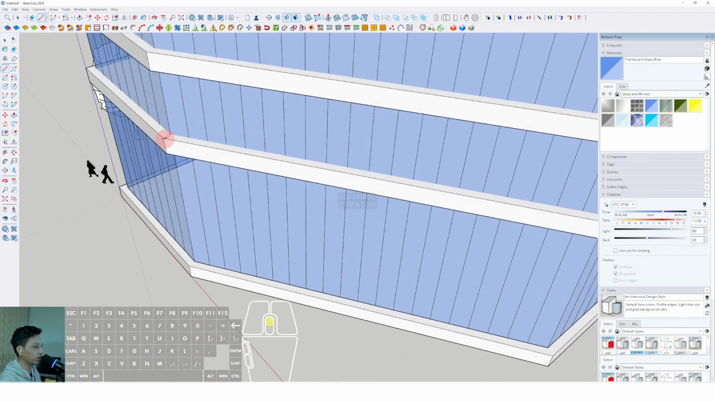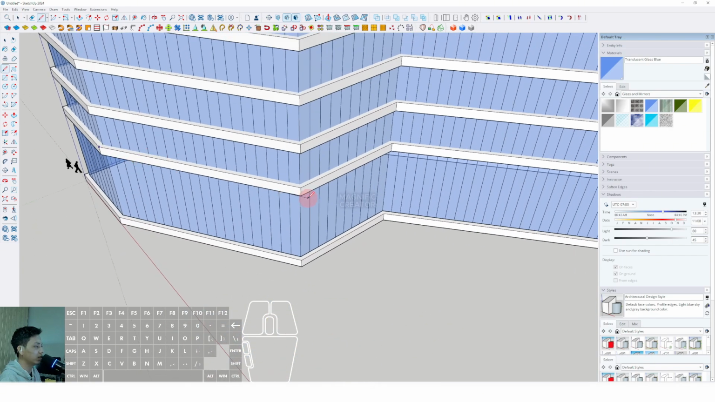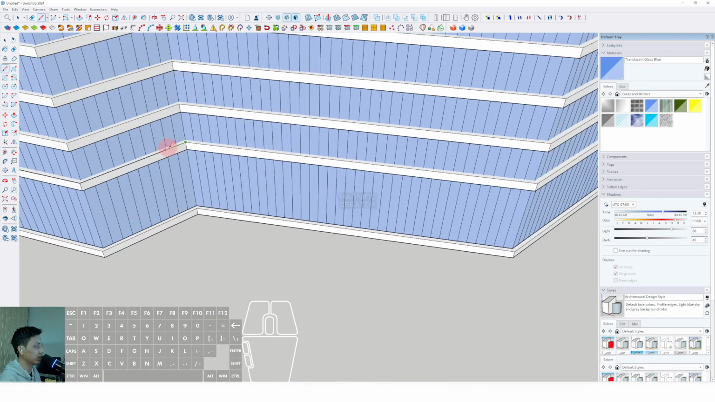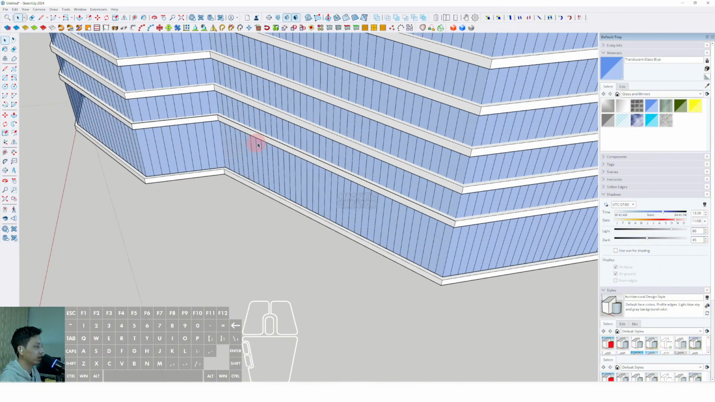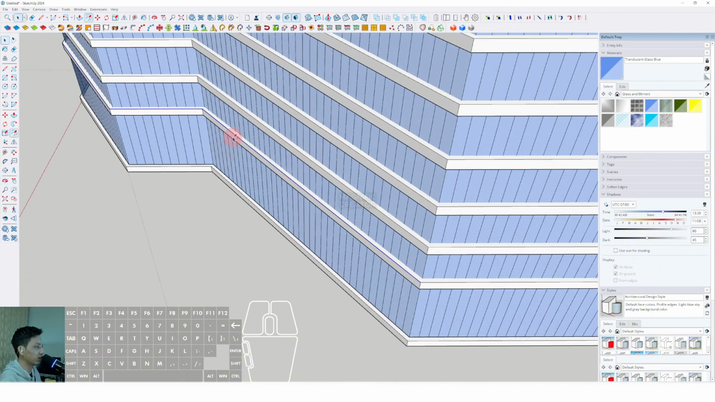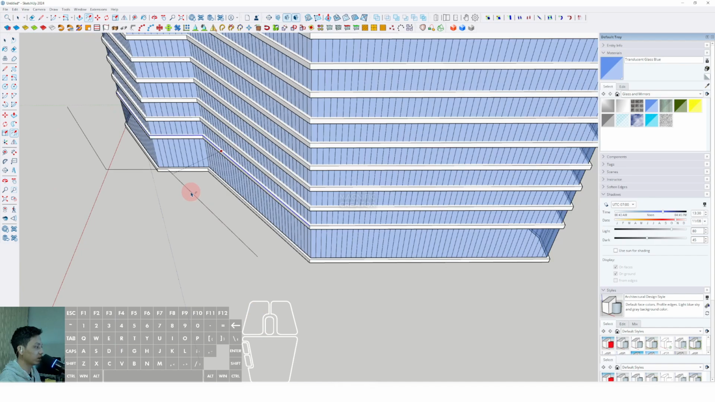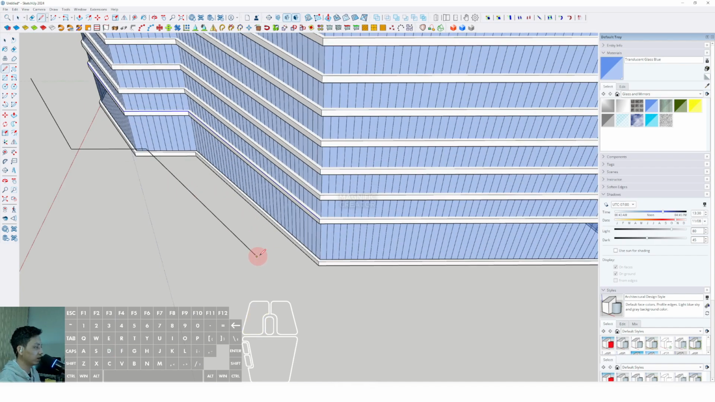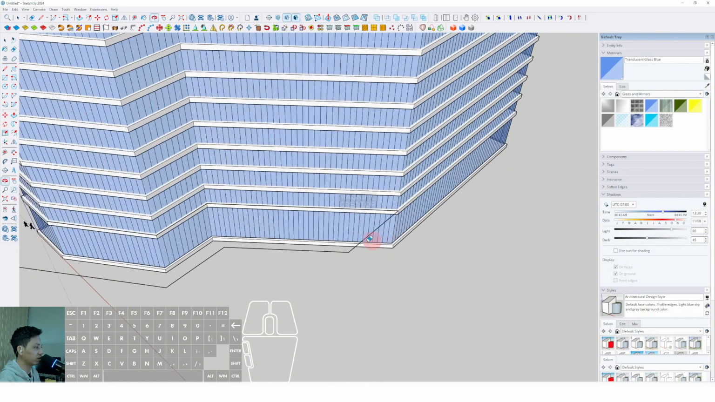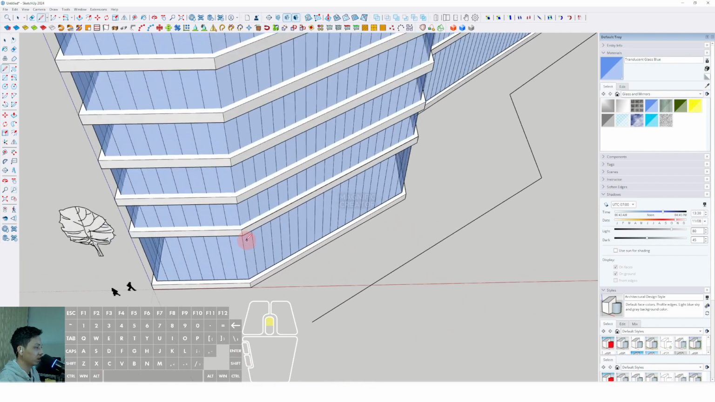We can draw again. Click from this corner until this corner. Then we can triple click and offset it outside. Okay, we can offset it outside around 12 meter and enter. Then we can click this one. We can drag this line.